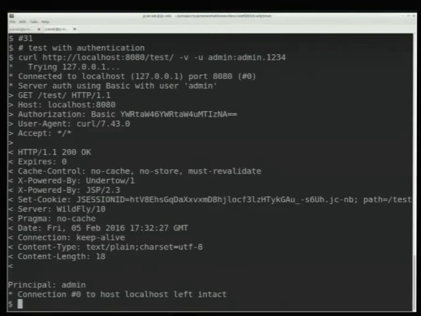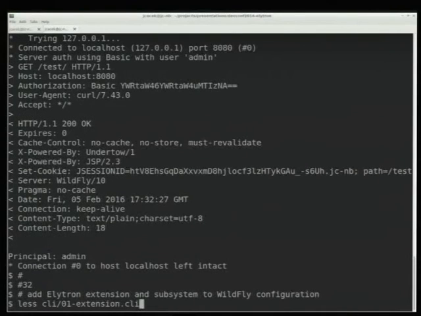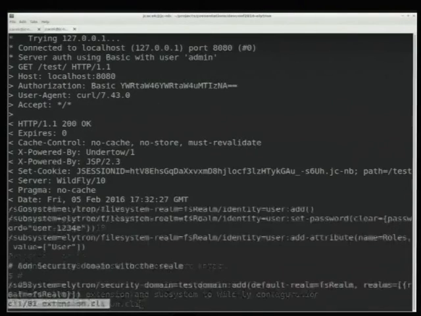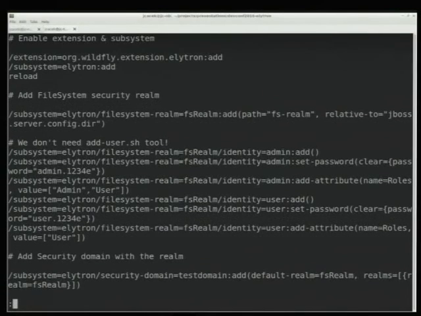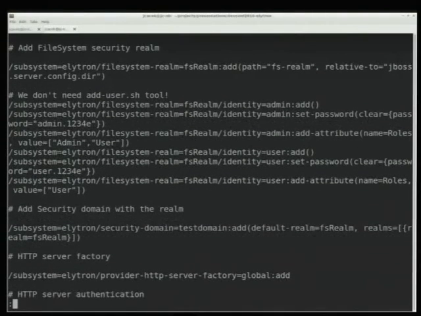Now, in Elytron, we will need to do some more steps. These are the management operations which we'll need to do to complete the configuration. So first, register the Elytron subsystem in the WildFly configuration, then configure a file system realm, which will be stored somewhere under the server configuration. And as you can see, we will use management operations directly to add users, set their password, and also set their attributes. I use setting attributes to configure roles.